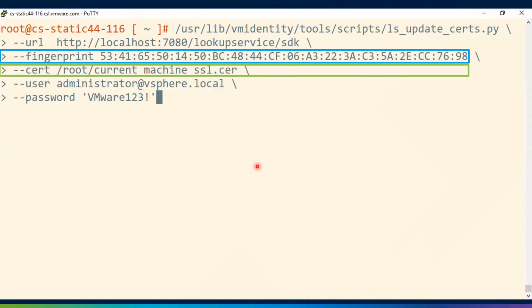So we have another lovely script. It's called ls_update_certs.py. As an argument, it takes the URL of the lookup service and the fingerprint of the old certificate. This is much easier than handling large files or character strings, because this is a SHA-1 thumbprint. This should be unique enough to not collide with anything else in the lookup service. So we just look up the certificates that have the same fingerprint as this one.